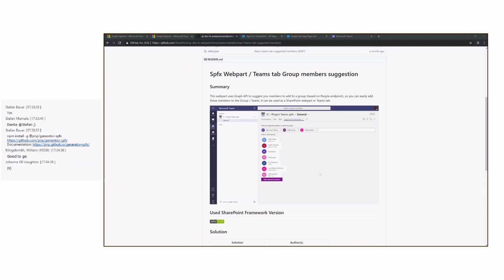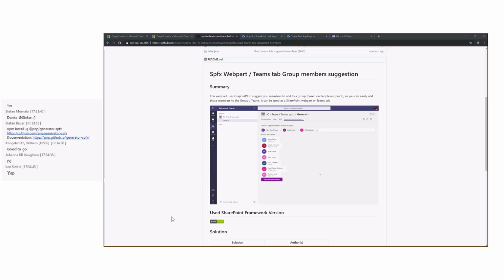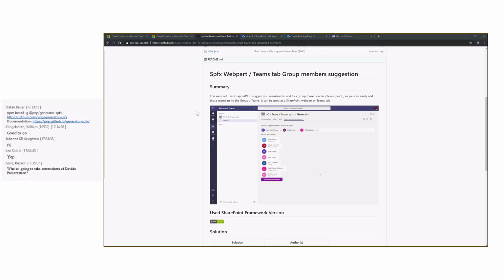Okay, cool. So I'm going to show you this SPFx web part and Teams tab that is going to suggest some members that you may want to add to a team. As usual, the code is already available in the SPFx GitHub repo, so feel free to get it and give it a try. And before diving into the code, we're going to take a quick look at the functionality.